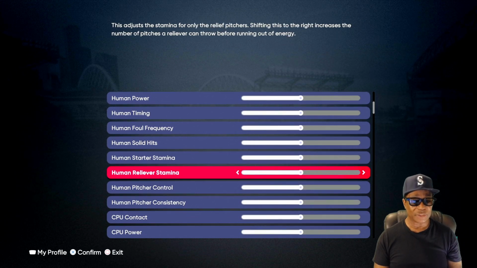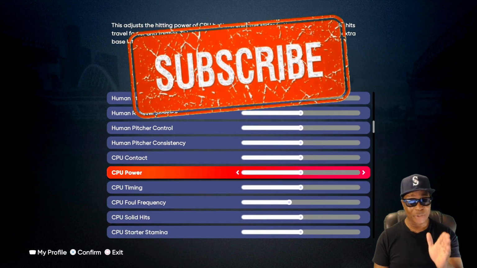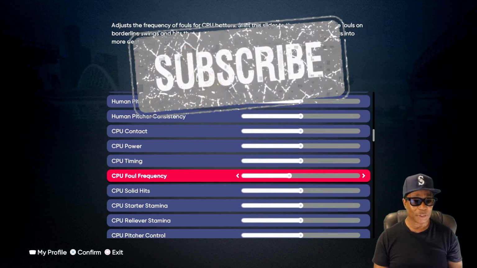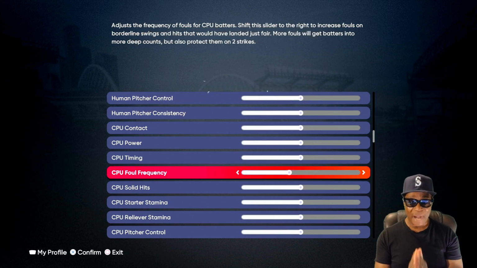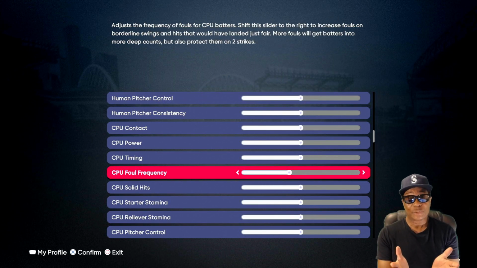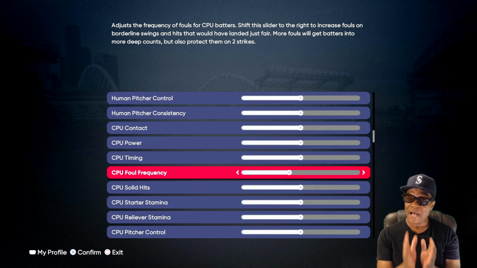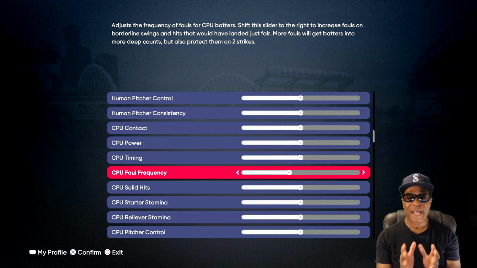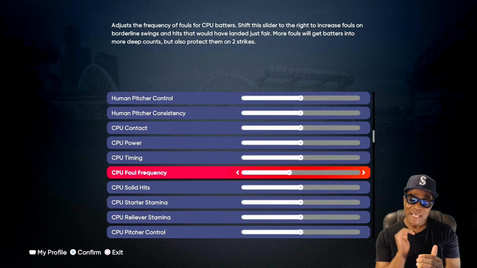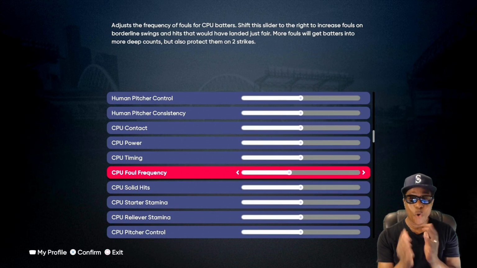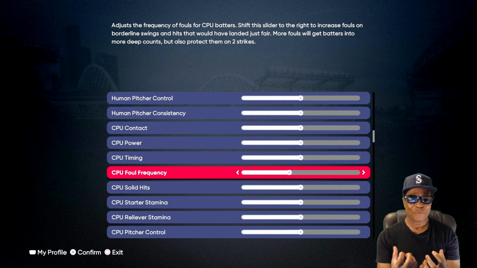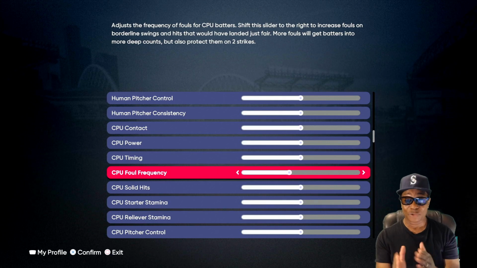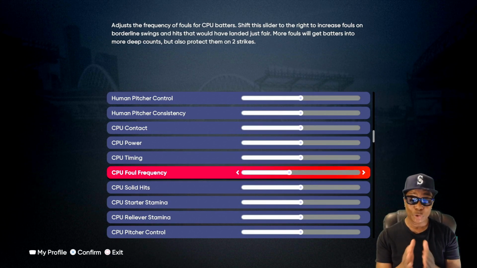Now, the point of this video, you can see they're all default. But don't go anywhere, they're not all default now. Let me explain this one to you. CPU foul frequency. In my opinion, and I could be wrong, it's just what I think, when you're playing the CPU, they foul away a lot of pitches. A lot. But that's no problem, they do that in real life. But I want to put the game in motion, get more hits in the game to make the game exciting. So I turn down the frequency of the CPU fouling the ball off. It's up to you. But I'm showing you guys my sliders, which is not much of a change from the default.